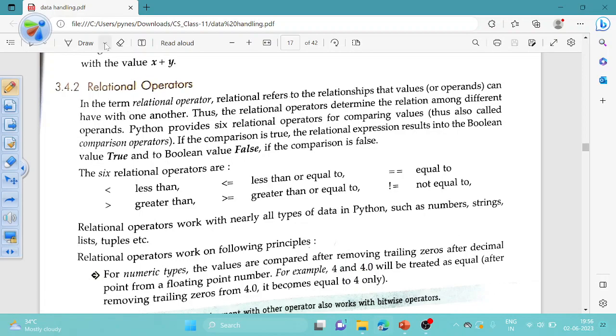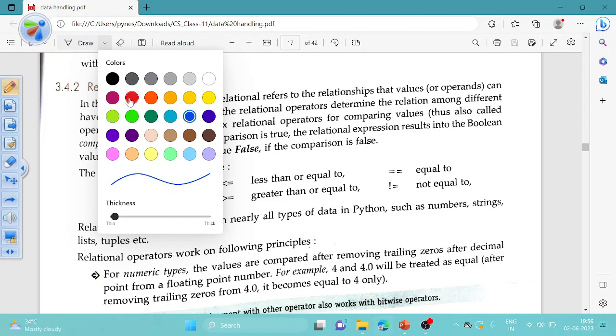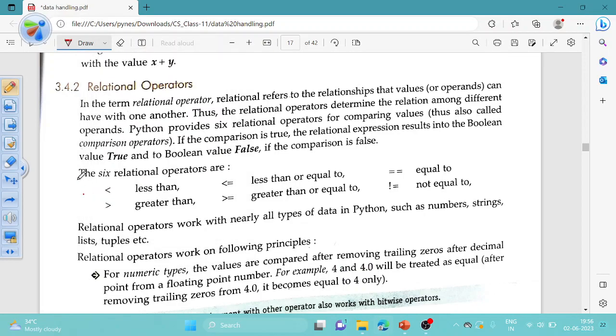You can see over here, there are 6 relational operators. First one is less than, the symbol is this, and second one is greater than, symbol is given. Then less than equals to, greater than equals to, and not equals, right? So these are the relational operators we are having in Python.